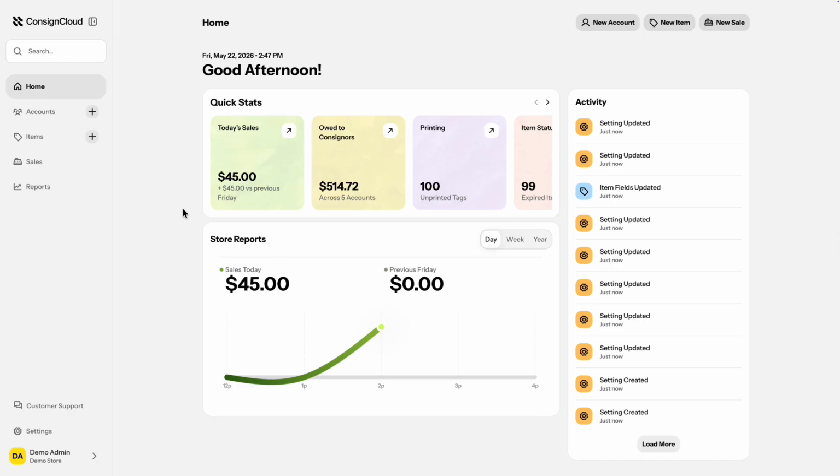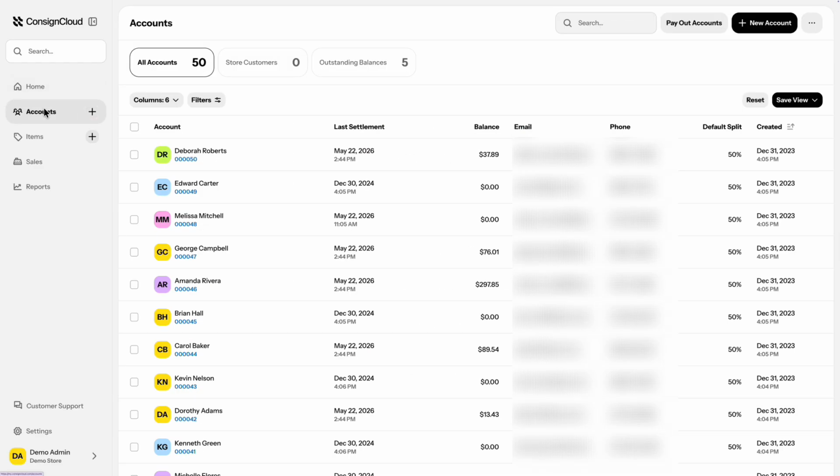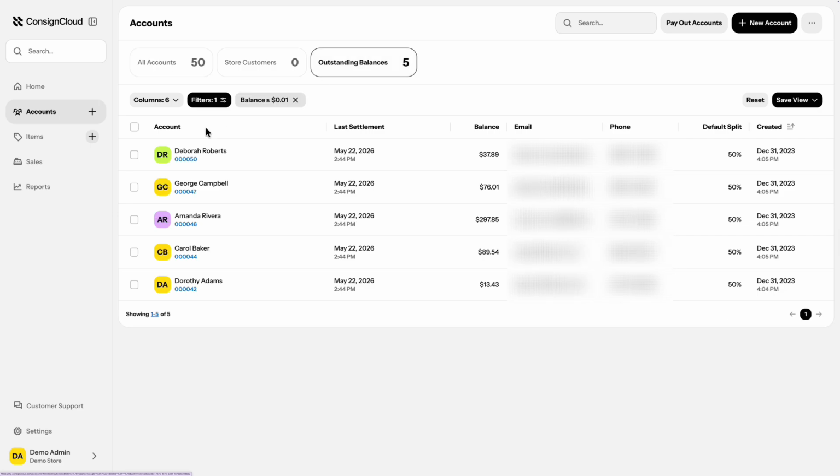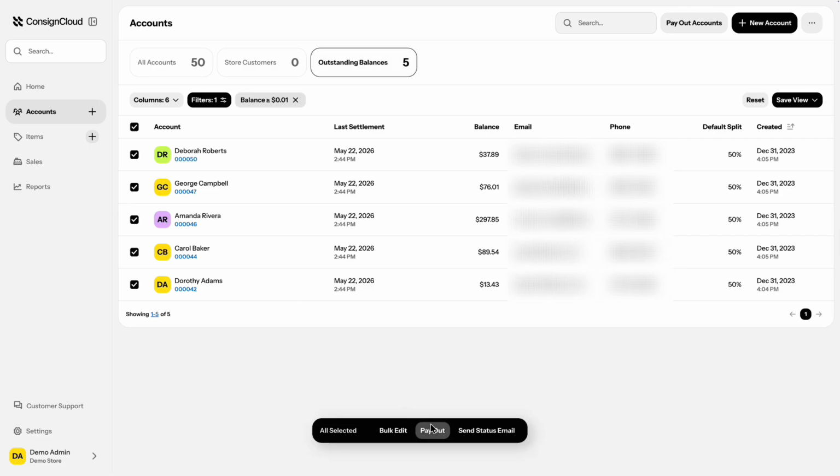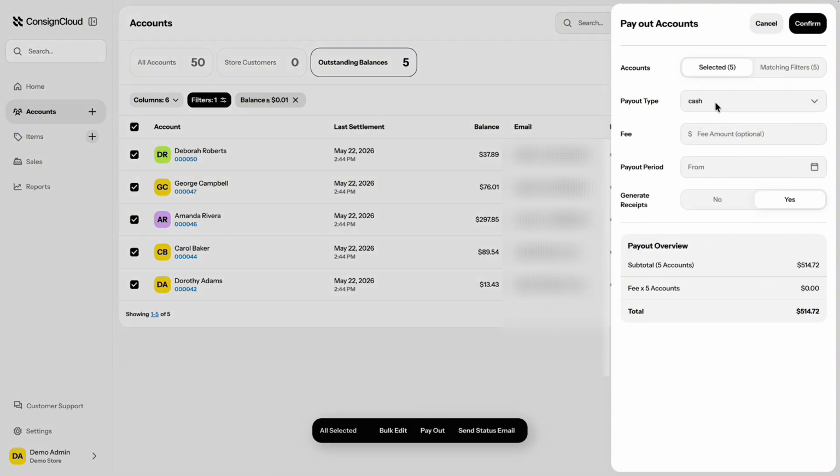To start, you'll want to pay them out in ConsignCloud here. So go to ConsignCloud and click on the Accounts tab. Normally you'll want to filter for outstanding balances so you can then pay everyone out together in bulk. So do that, click Payout.